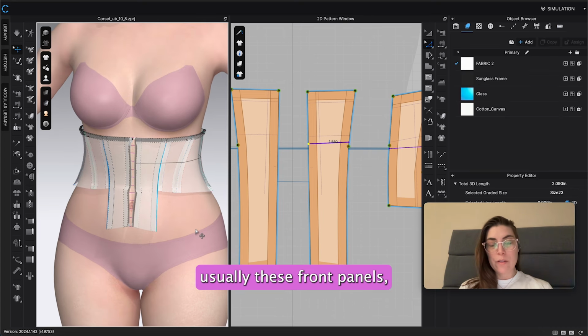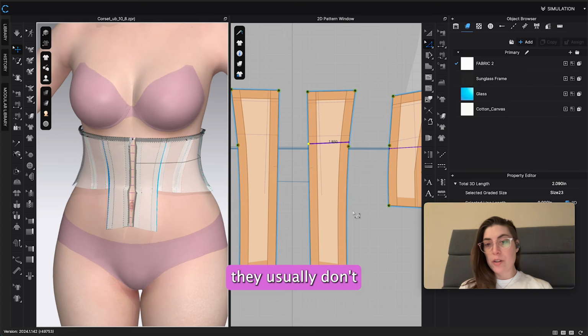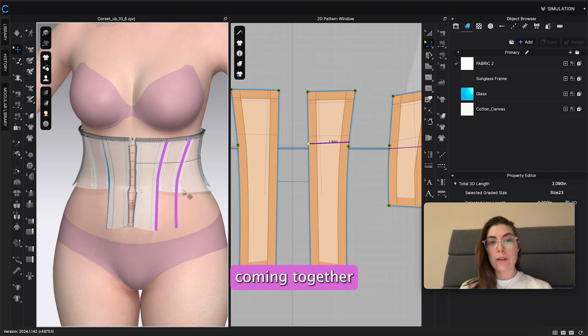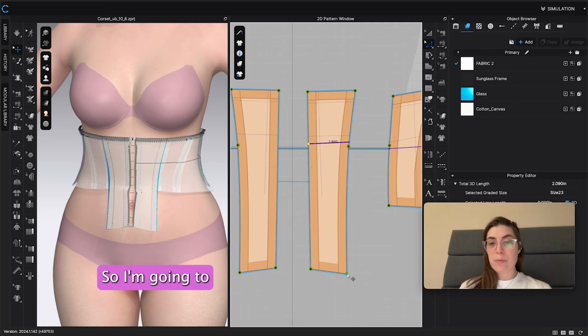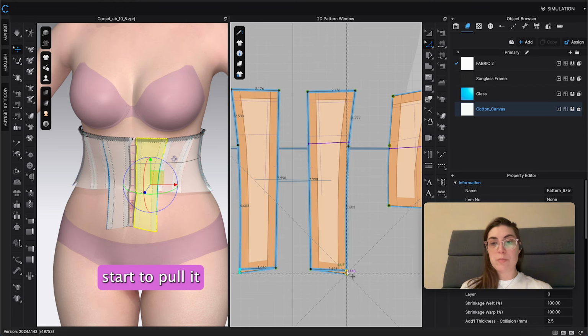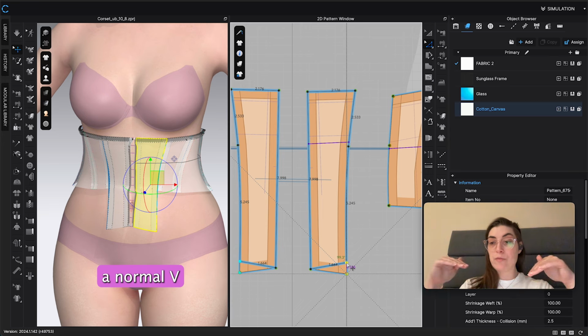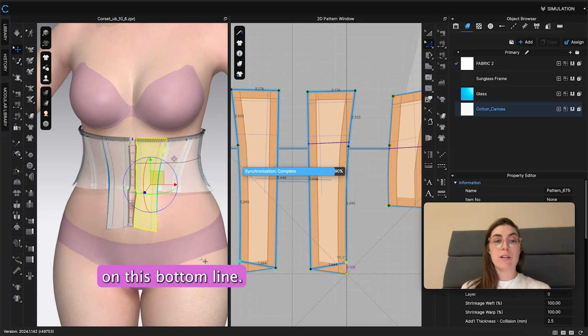There we go. Usually these front panels, I don't extend them out on the bottom. You want all of those seams coming together to a certain extent over the belly, essentially, to give you a little bit more structure there. So we're gonna leave that, but I do want to start to correct the shape. So I'm gonna grab this point, start to pull it up, and we're gonna go to a more traditional point, a normal V instead of an inverted V on this bottom line.